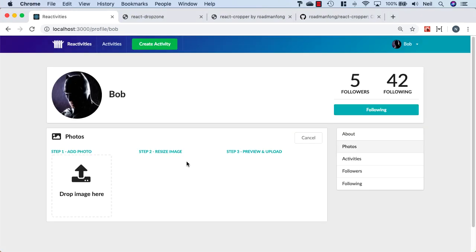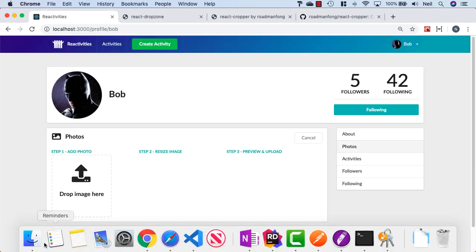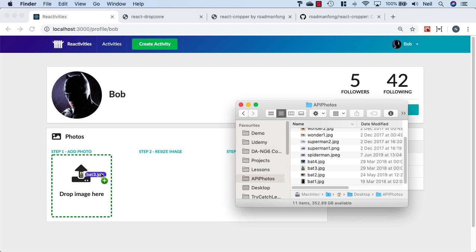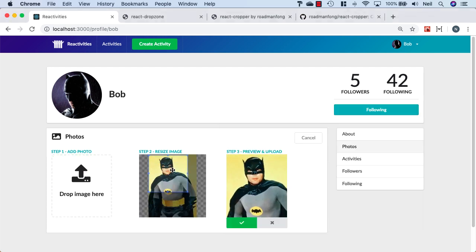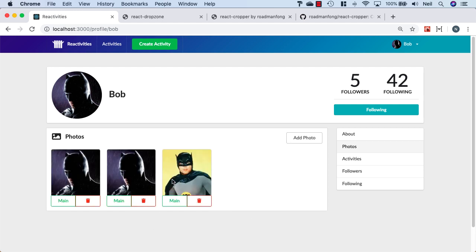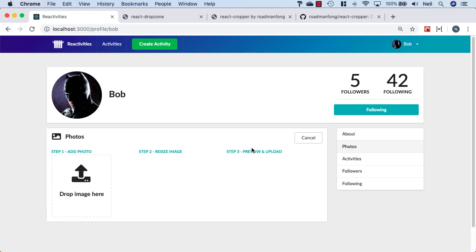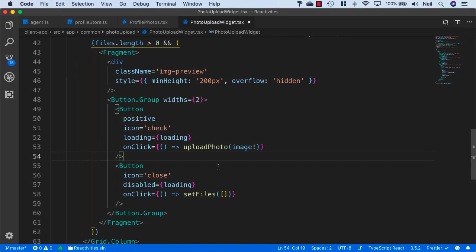So inside my profile photos, let's just drop the image in again, and I'll just move the image around just to get the face, and if I click on check, we see the upload taking place, and this should have worked, but we're not cancelling out of our photo widget. So if I click on cancel, we should see the photo drop in there. So we also want to turn off this particular widget once the photo has been successfully uploaded. So let's head back to our code.